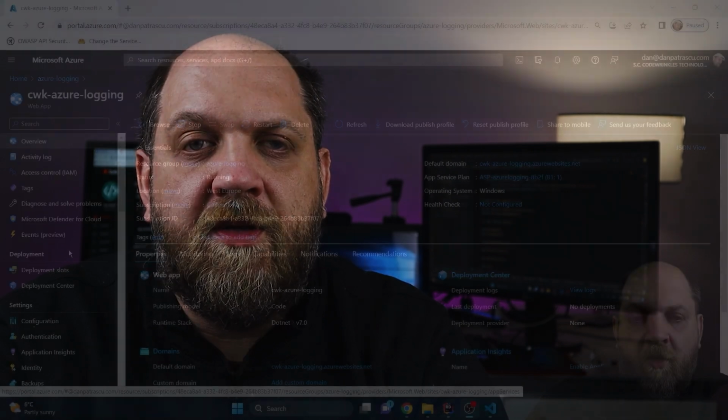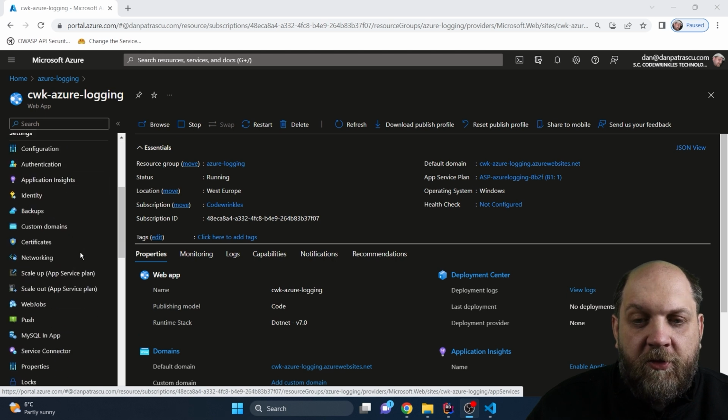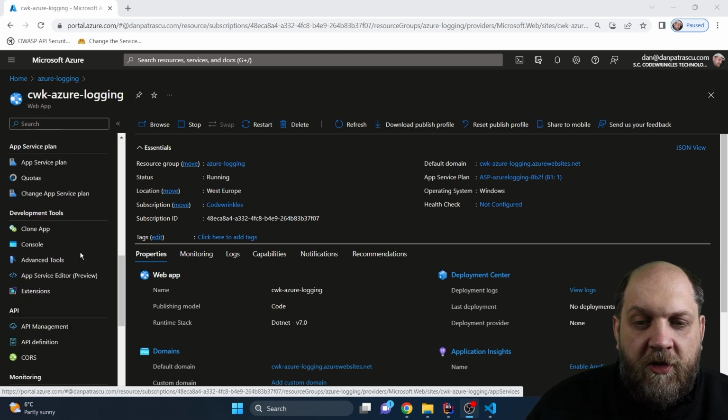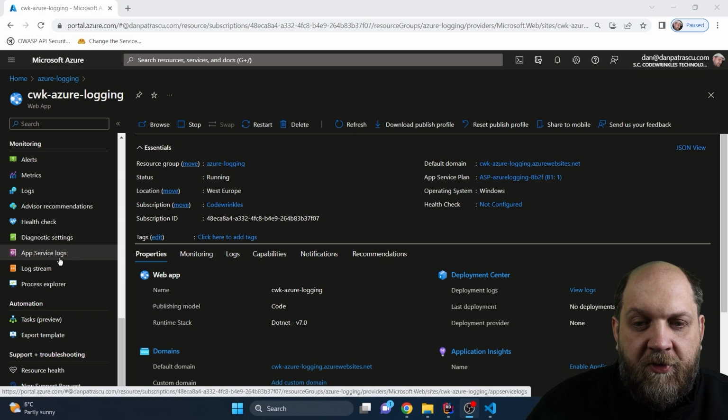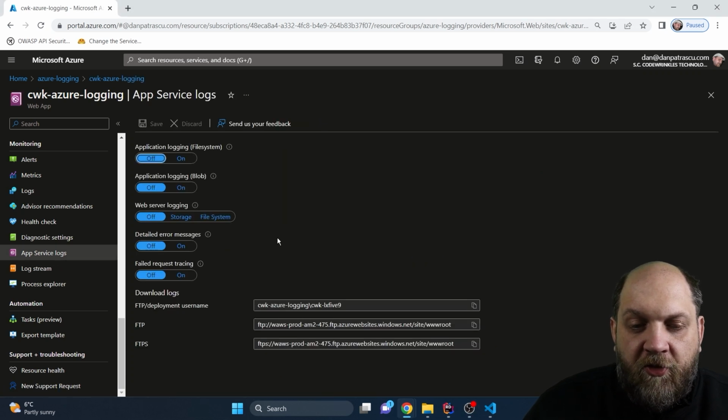Implementing file system logging for your ASP.NET Core application hosted in an Azure App Service is very easy. First, we need to enable App Services logging to file system from the Azure portal. To do this, we need to navigate down here to this App Service logs blade. If we click on it, we have different options here, and during this video we'll look through most of them. However, right now we want to enable this application logging to the file system.